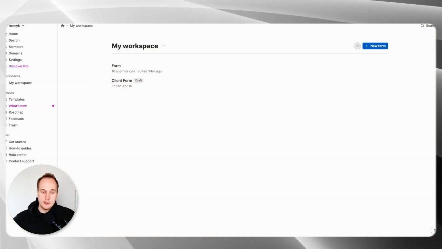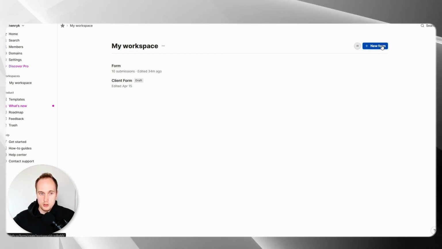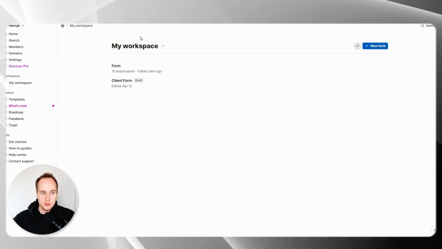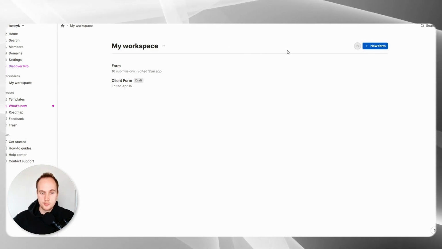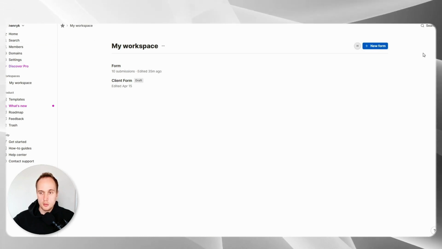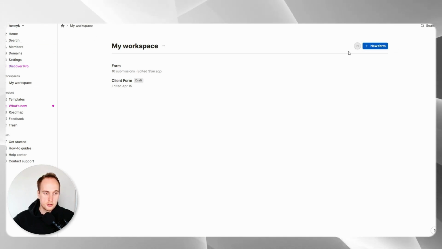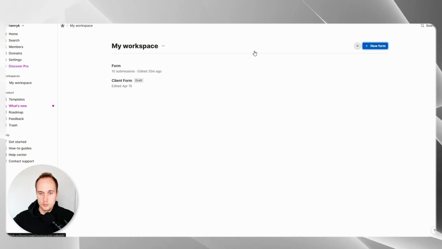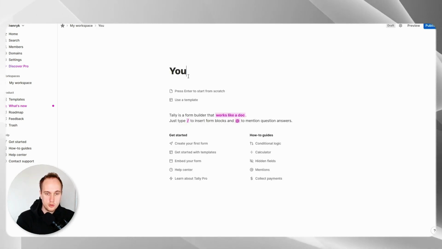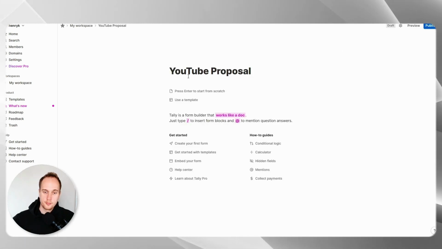So, all right, let's go into Tally.so and create a new form. I'll give you guys the link to this. Sign up, it's completely free. You don't have to pay for anything with this platform. So all I did there was I just signed up and logged in, and it pretty much just looks like this. And then go new form. We'll call this YouTube proposal.